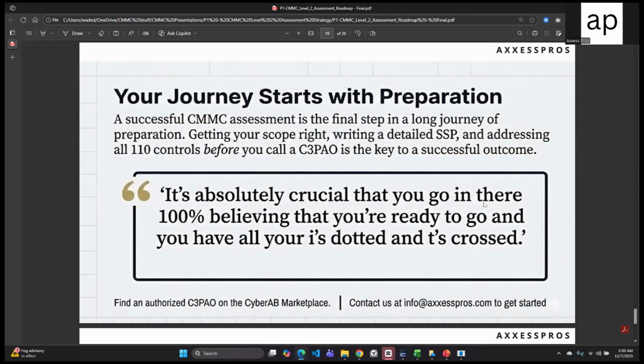So it's absolutely crucial you go in there 100% believing you're ready to go, right? And you have all your I's dotted and your T's crossed, right? So again, if you're ready, you've prepared, you've done all the necessary elements, crossed your T's, dotted your I's, you've gone through your mock assessments, and by all means, call your Cyber AB. If you need help with your mock assessments or getting ready, you have a free consultation. Reach us at info@accesspros.com to really get started, to put you on the path of success.